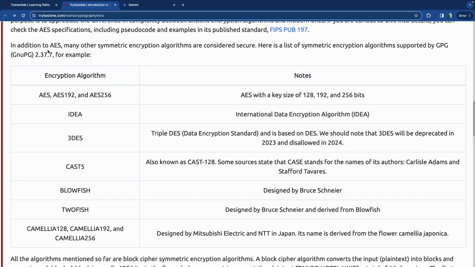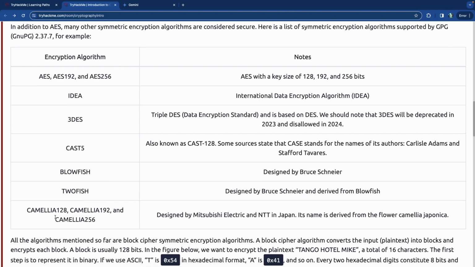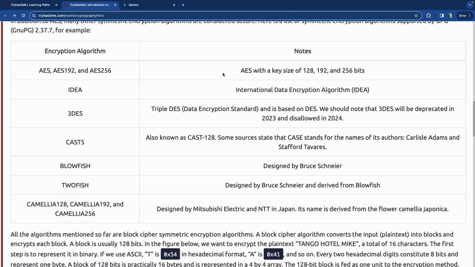In addition to AES, many other symmetric encryption algorithms are considered secure, and this is a list of those supported by GPG, which is GnuPG 2.3.77, for example. Encryption algorithms: AES with key sizes 128, 192, 256, IDEA, 3DES, CAST5, Blowfish, Twofish, Camellia 128, 192, and 256. IDEA is the International Data Encryption Algorithm. 3DES is Triple DES, Data Encryption Standard, and it's based on DES.